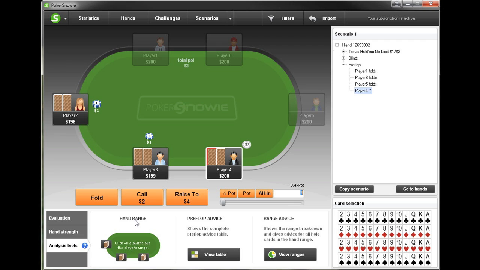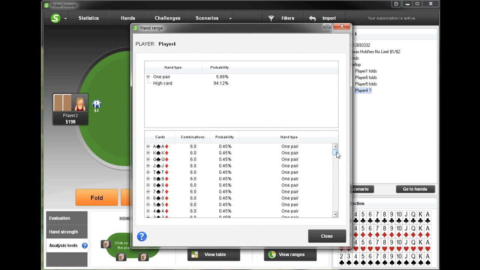The hand range simply shows the range that PokerSnowie plays in any given situation. So here we see that we're at a 6-max table, and the first three positions have folded, and this active player is on the button. Let's take a look at the hand range for the player in this spot. This is all of the hands that the button can possibly have, along with the probability of each hand, as well as the actual type. So preflop, since there's been no action, this player has all hands, 100% of hands. And we see that 5.88% of those are a pocket pair, and the rest are just any two cards.